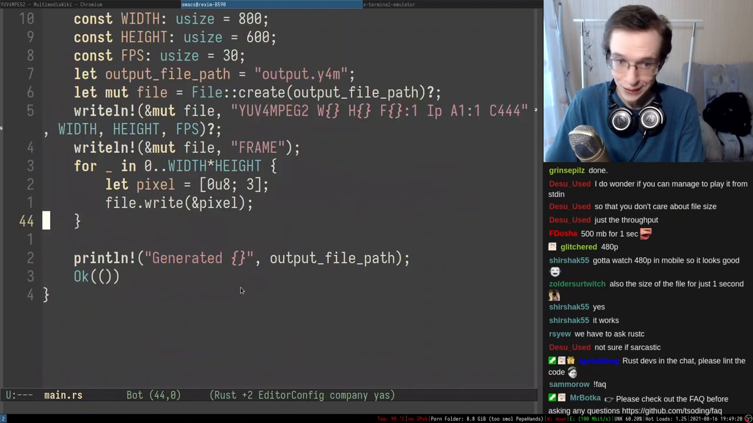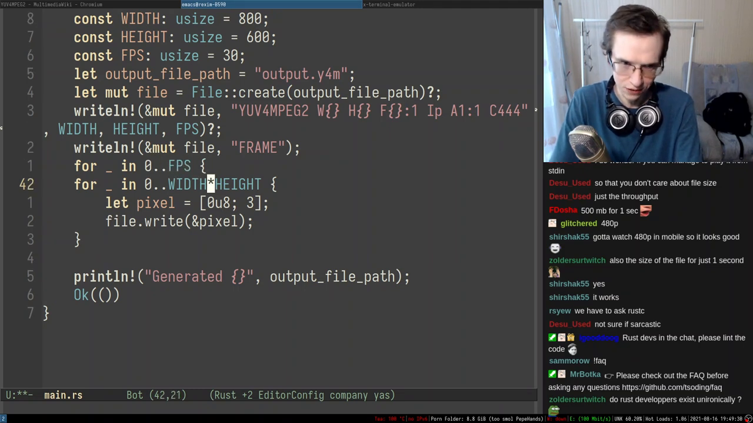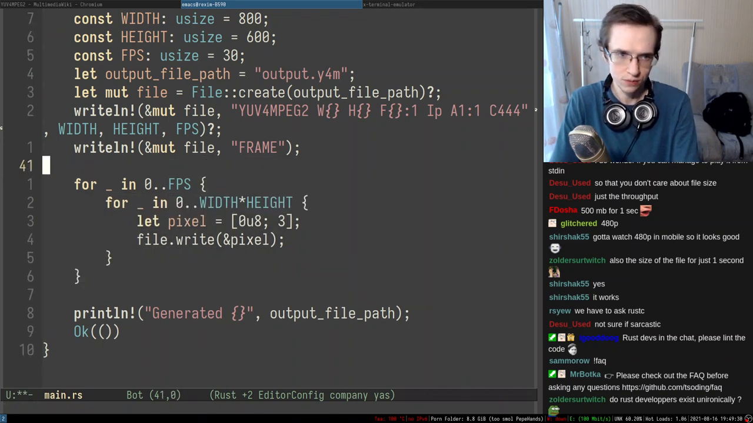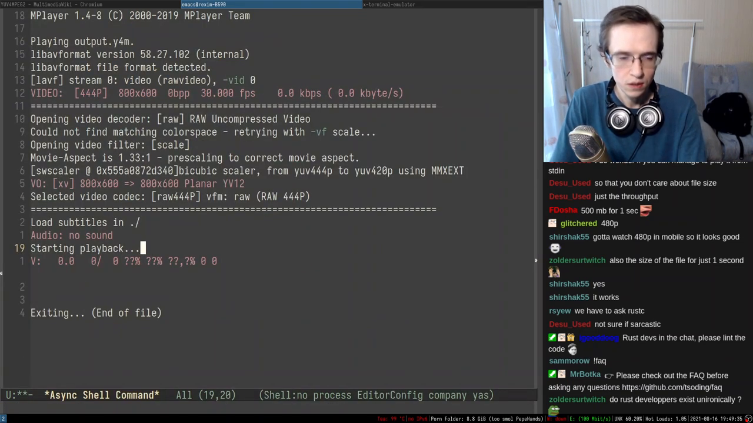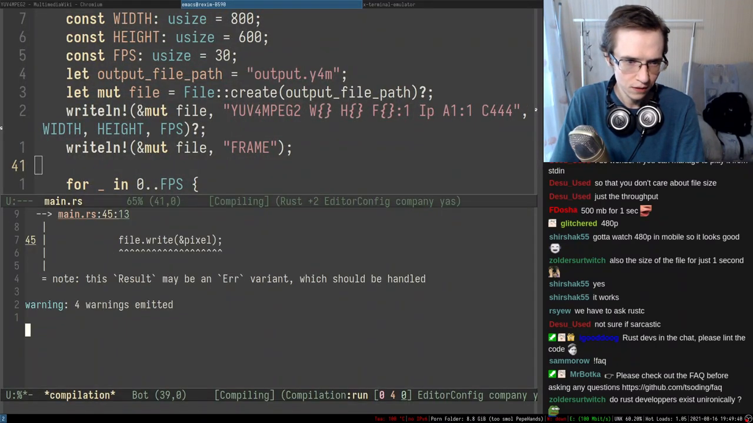I can appreciate that. So let's go ahead and maybe generate a bunch of frames. Let's actually generate frames for a single second. Will that work? Let me see. And it's taking too much time.